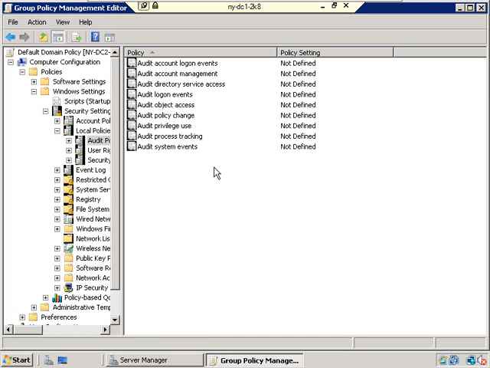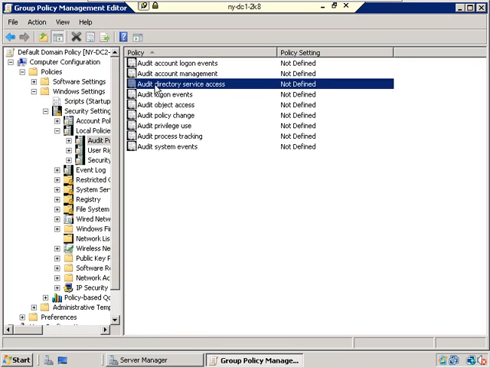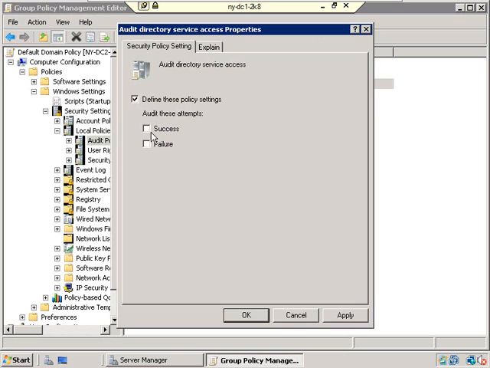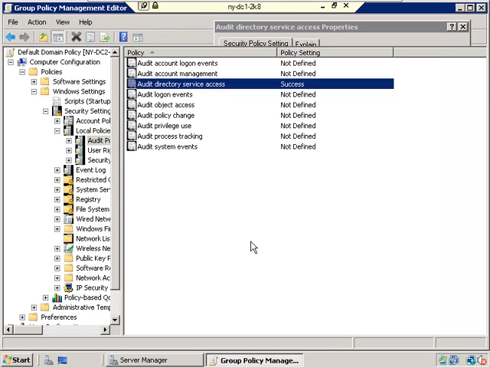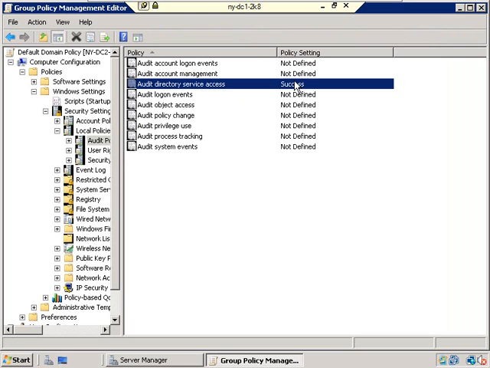As you see, there's several policies in here. The policy that's going to give you the most detail in terms of who does what to your Active Directory is right here: Audit Directory Service Access. So what we're going to do is turn this guy on. And this is really going to be the only policy you'll need in order to track changes in your Active Directory, okay? So I'm going to tell it okay, and now it's turned on.